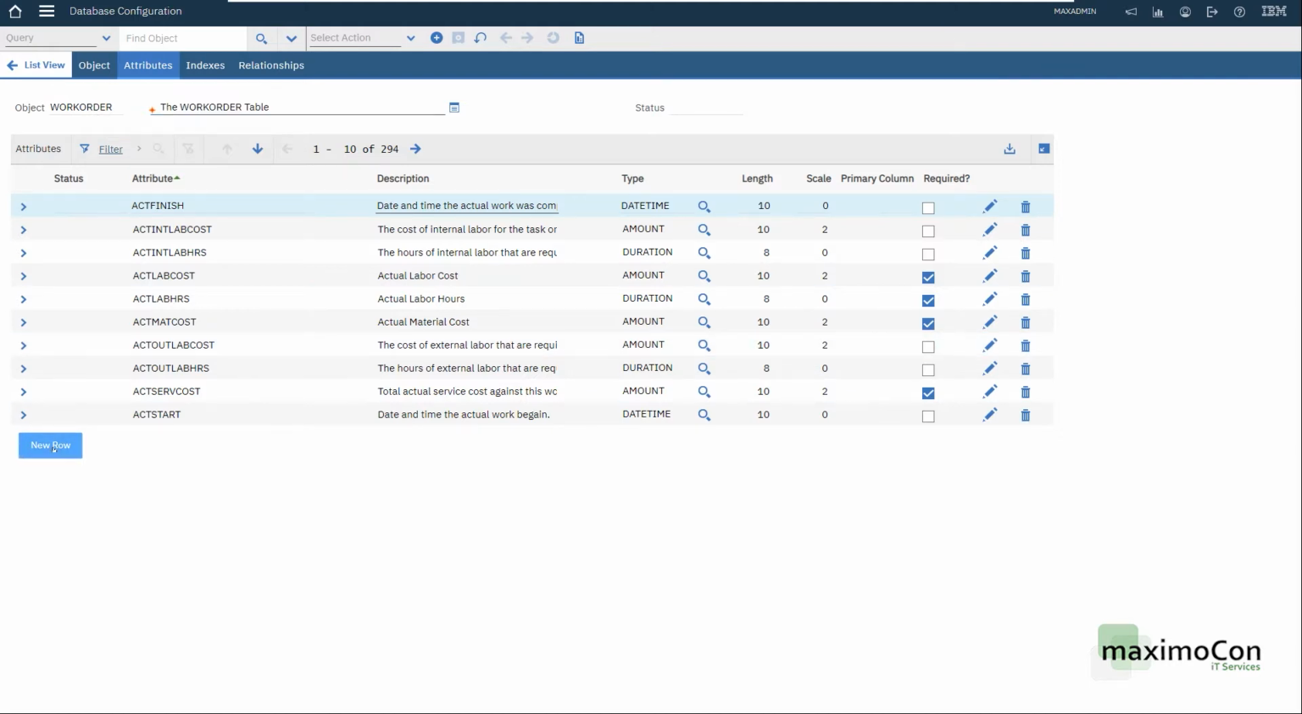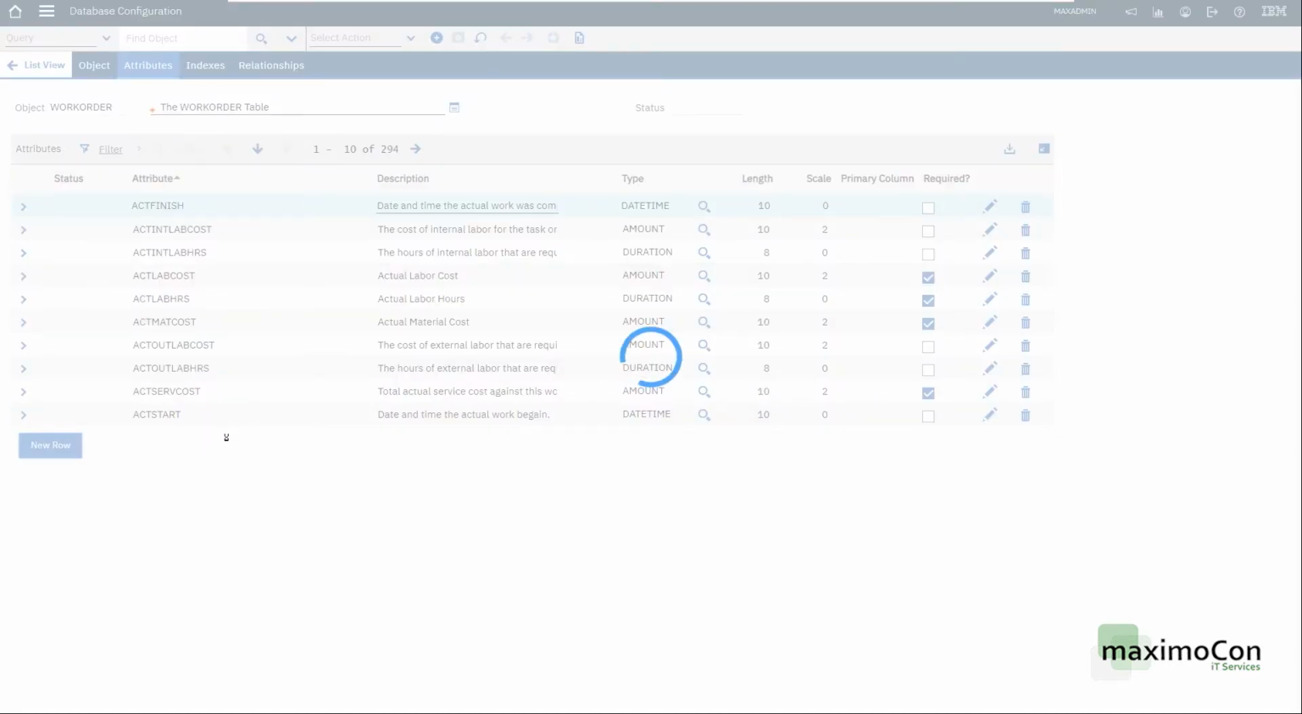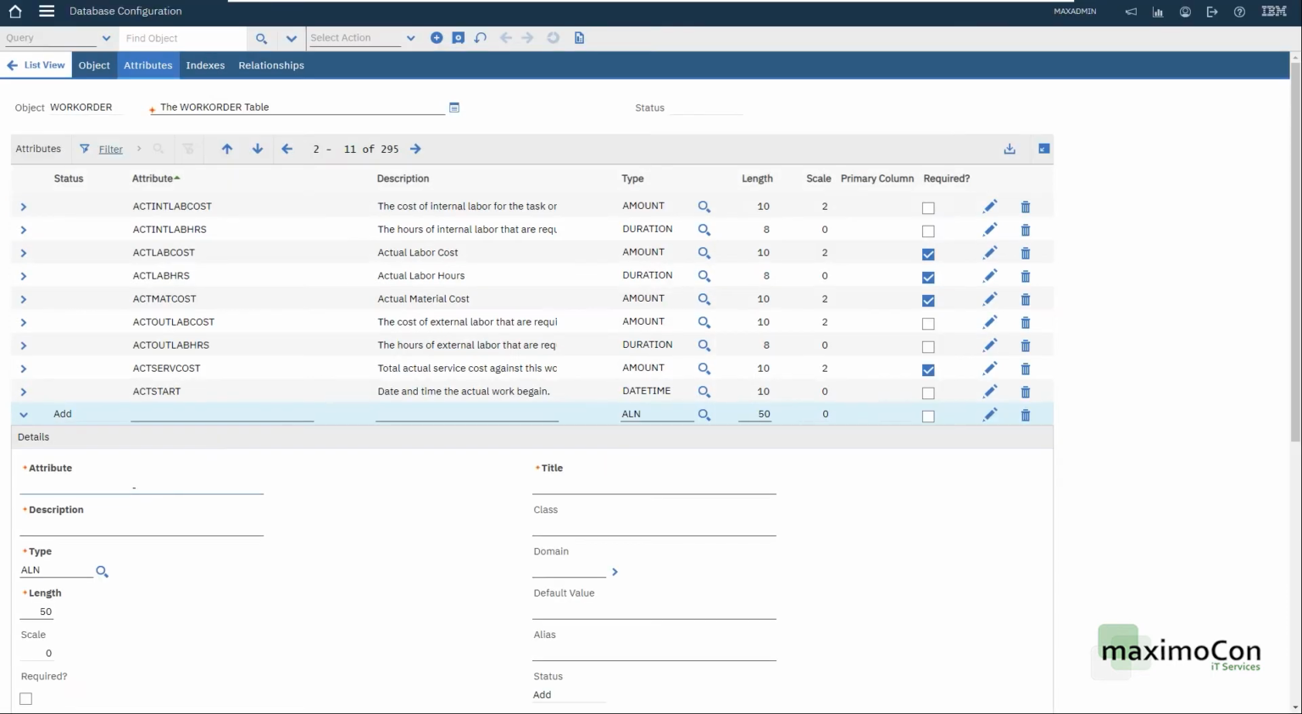To create a new one, we click on New Row, and our attribute will have a prefix. This is a good practice to easily distinguish between custom and core attributes. And our attribute will be department. The description is department of the affected area. And the title will be department.